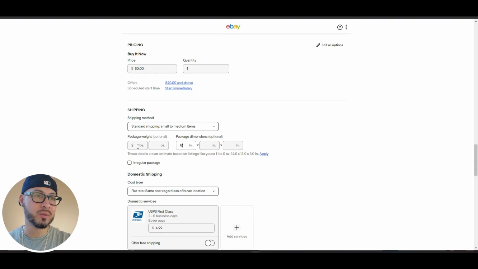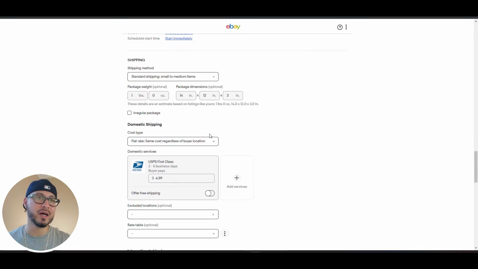And this is very general. The package dimensions, I pretty much on all clothing put 12 by 10 by 2 because it'll go in a padded envelope. But if you weren't sure, if you look right here, it says estimate based on listings like yours, 1 pound, and then it's got these dimensions. If you weren't sure and you didn't have a scale to weigh the product or to measure dimensions, you could just go with what eBay is recommending to you. So just click apply and it just changes all the numbers. There you go. And just go based off of that.